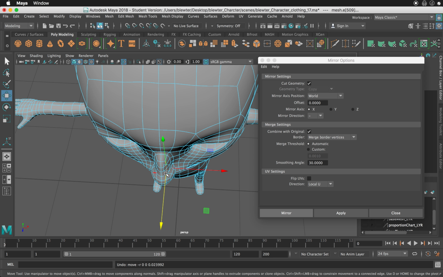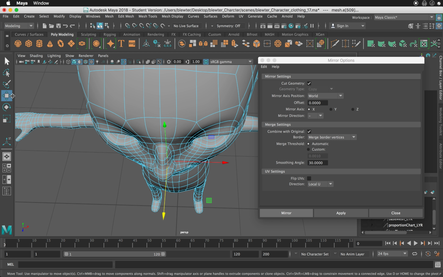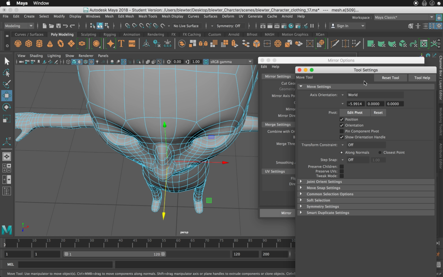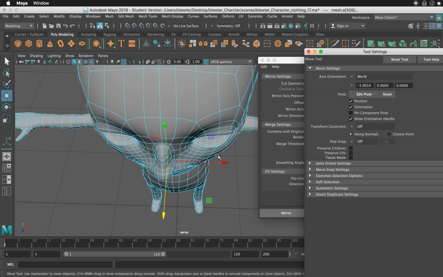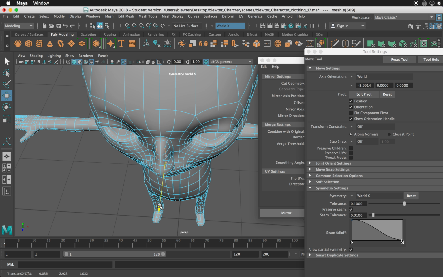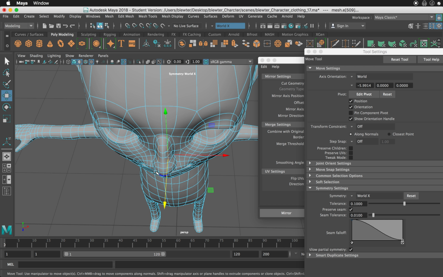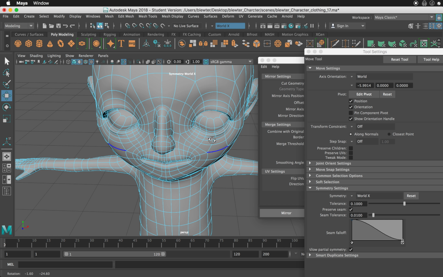Notice that now I'm working on one side of this and it's not mirroring over because we're no longer working with the proxy. So the way around that is to go into our tool settings for move, and we're going to turn on symmetry. So under symmetry settings, we're going to turn symmetry on to object, or no, world X will work for this. If your character isn't perfectly symmetrical, like let's say you start editing this and move it out of symmetry, but you still want to make symmetrical edits, you can actually do that.